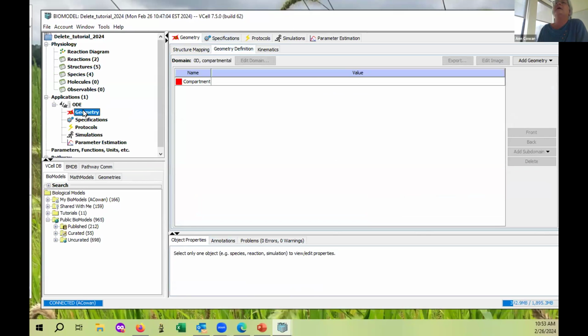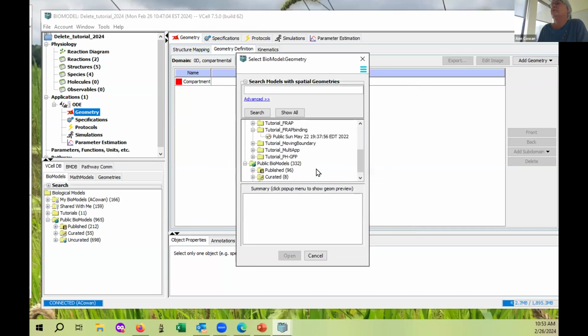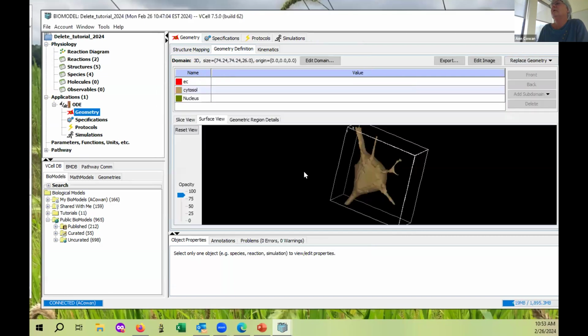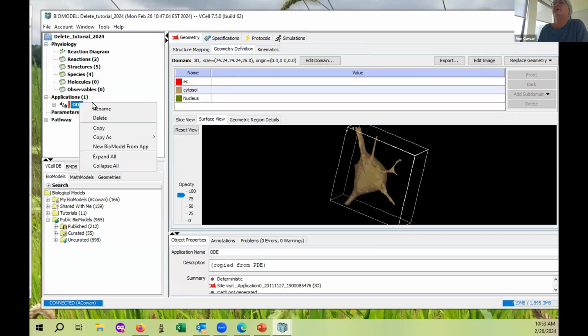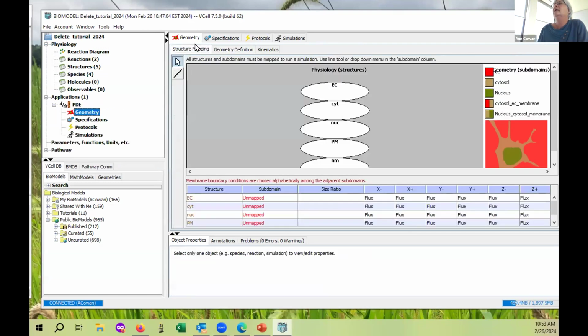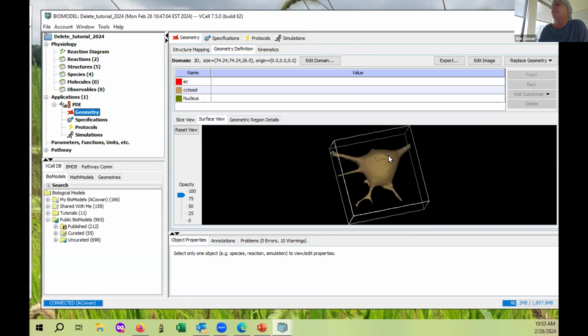So I'm going to add the geometry again. Okay, so this now is going to be my PDE, so let's rename this as PDE. And what you have to do before you can do this in Virtual Cell is you have to actually map what pixels in this image that you've selected belong to the cytosol and what belongs to the extracellular space, for example.